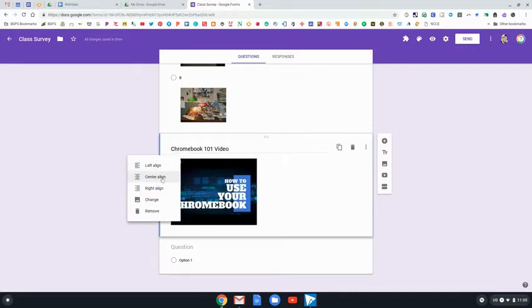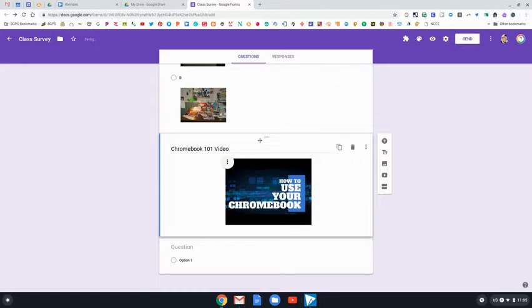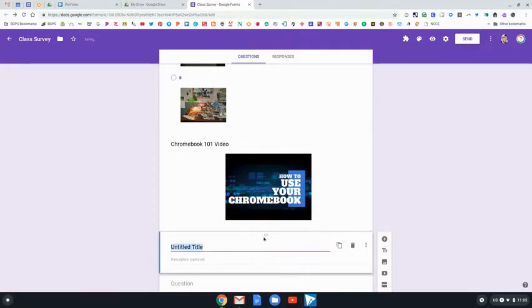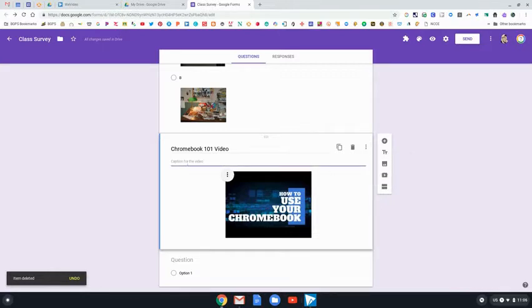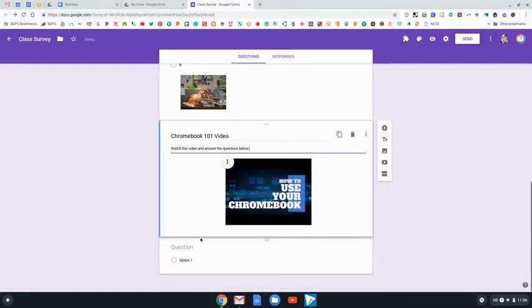The 3 little dots that bring up next to the video will have some menu options. I wanted to center align my video. Now I can add as many questions as I'd like. I can also add a description and title for that video, but there's already one built in. And in, again, the 3 little dots, I can add a caption. And so I can give some information for my students, what I want them to do. I'd like them to watch the video and answer the following questions. So I'm going to put that in the caption.